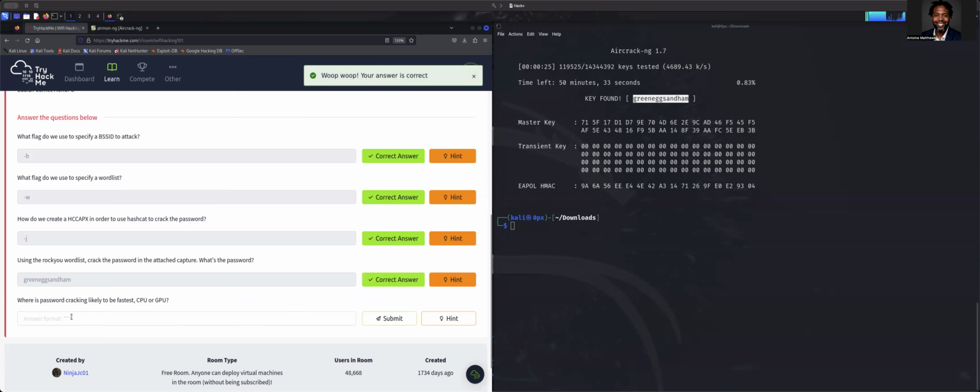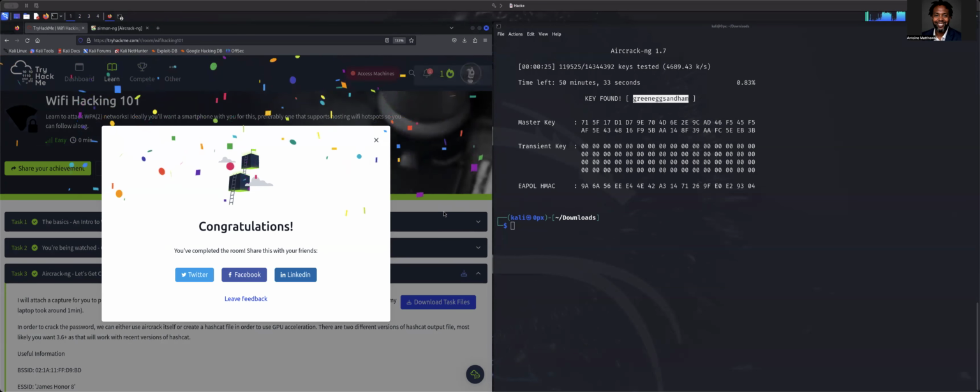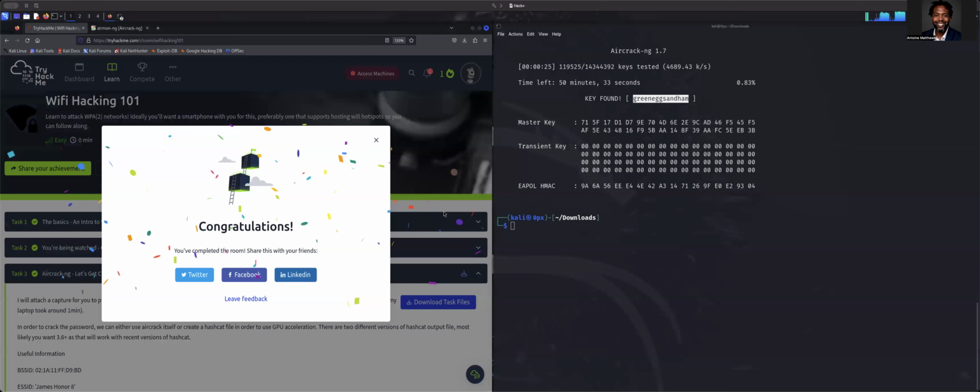Whoop, whoop. So it says, where is computer cracking likely to be the fastest? I'm going to say GPU, because I'm assuming they have more power. Hey, look, and we finished it. So yeah, that was a quick walkthrough of the Wi-Fi Hacking 101 room in TryHackMe. And look, we got a congratulations.